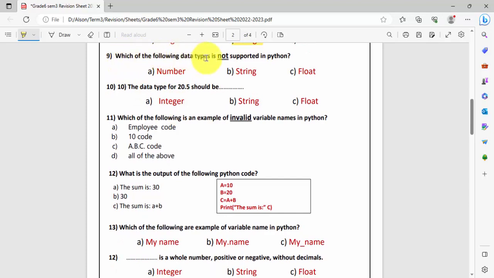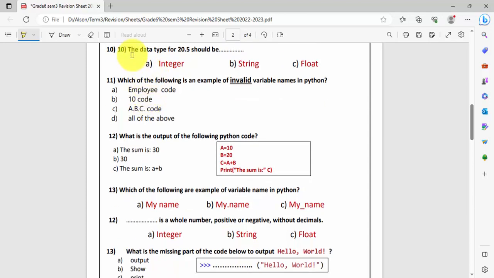Which of the following data types is not supported in Python? We have string and float, but we don't have something called a number. The data type for 20.5 should be... 20.5 is a number with decimal part. Here I have decimal point and the fraction, so it's a float.